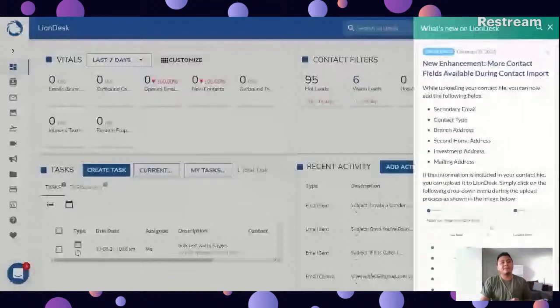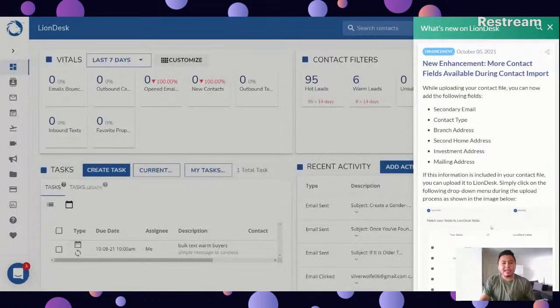So you'll notice that the first update here is more contact fields available during the contact import. So when you're uploading contacts, right, using a CSV file, you can upload up to 5,000 contacts at a time. Right, you can include information such as first name, last name, any tags that you have, and so on. In that uploading process, we did add a few other fields that you can include in your upload. So you'll see that you can now include your secondary email, contact type, branch address, secondary home address, investment address, and also mailing address. So those are now available fields in the contact import.